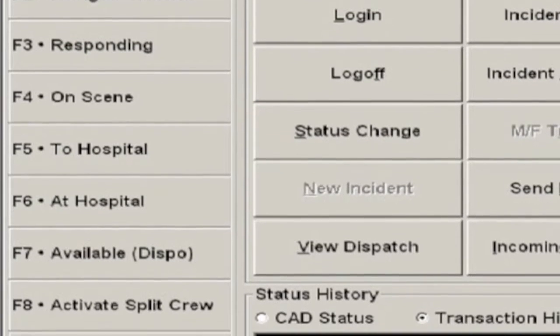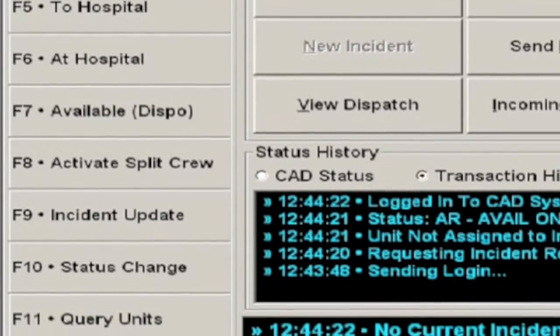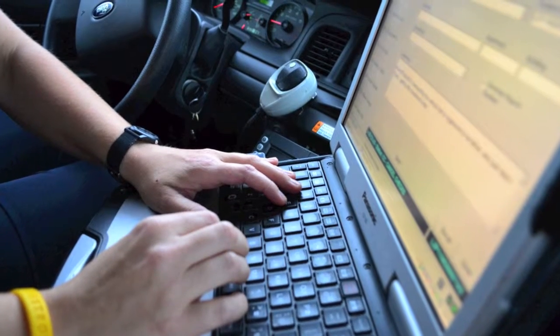This video will only discuss the left side toolbar of quick keys. Another video will explain all the CAD forms available from the navigation menu F2.